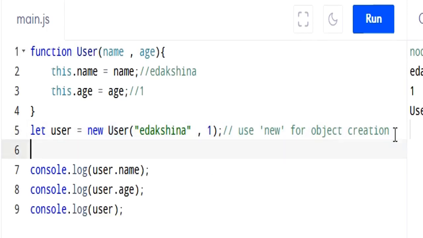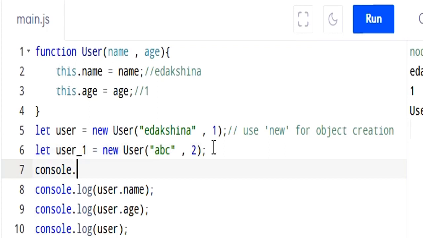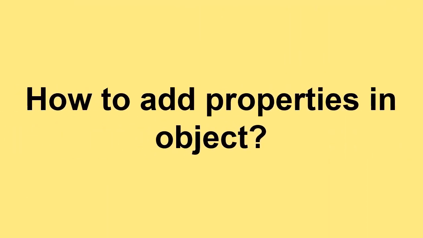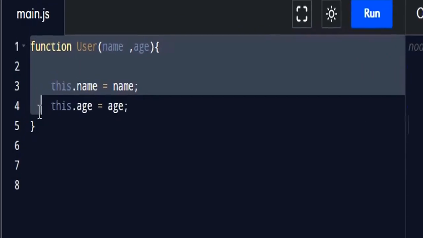So now we can create multiple objects. Let user_1 equals new User abc. This is quite easy compared to the previous method of creating an object, right? If we want to get the output, we can use console.log user_1. So these are the outputs. So this is our constructor.